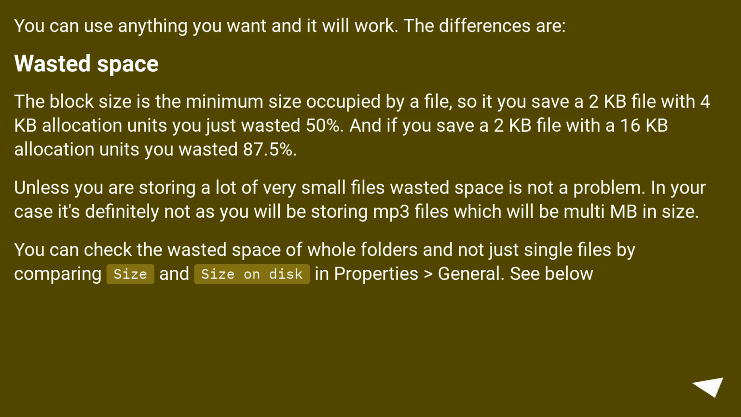You can use anything you want and it will work. The differences are: wasted space. The block size is the minimum size occupied by a file, so if you save a 2 kilobits file with 4 kilobits allocation units you just wasted 50%. And if you save a 2 kilobits file with a 16 kilobits allocation unit you wasted 87.5%. Unless you are storing a lot of very small files, wasted space is not a problem. In your case it's definitely not, as you will be storing MP3 files which will be multi-MB in size.